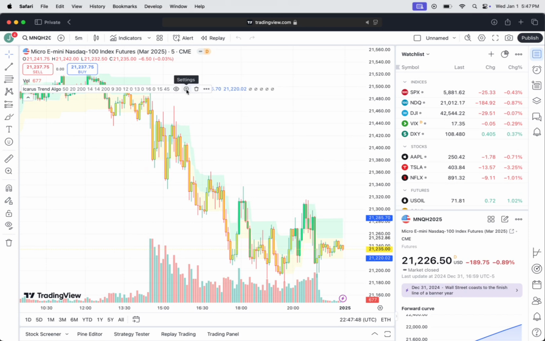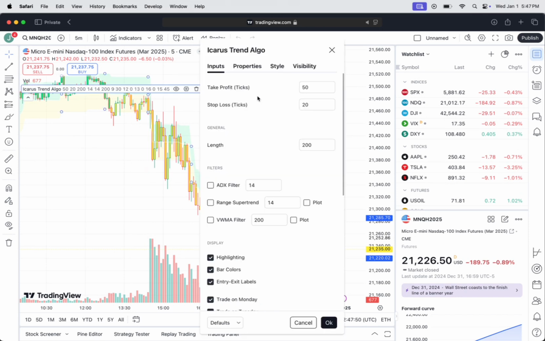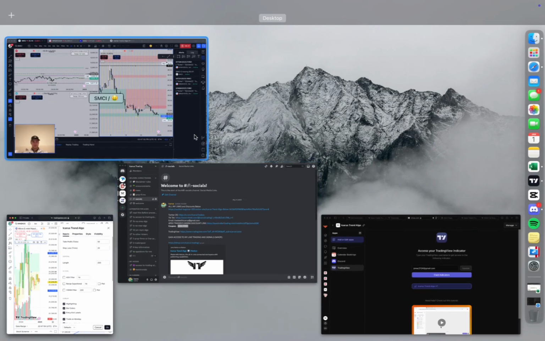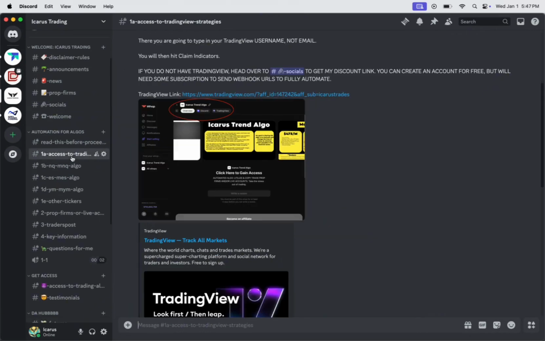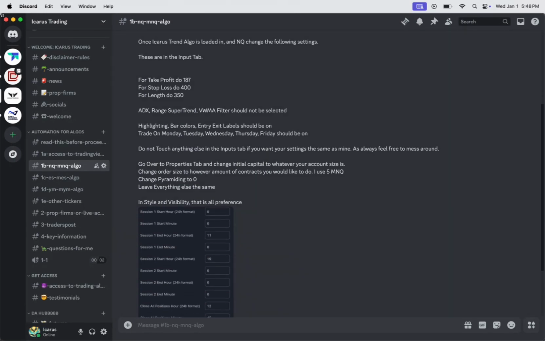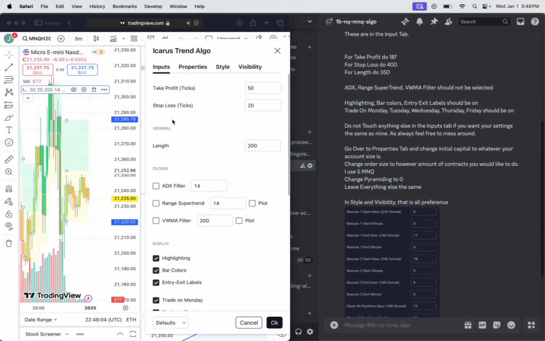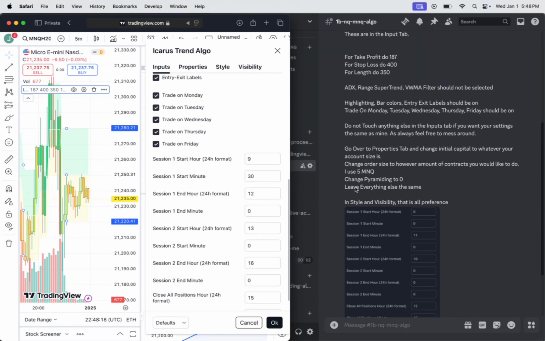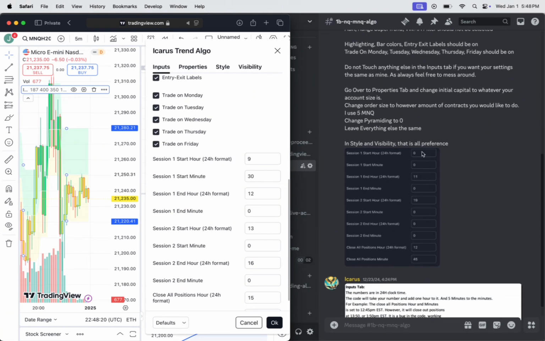So to create an alert, we'll do that right after we fuss with the settings. So we're going to go like this. We're going to go to Discord. And we're just going to do the settings for NQ. So for take profit, we have 187. Here, click 187. For stop loss, we have 400. For length, we have 350. These don't matter, the ADX range and VWMA, unless you want them on. And then for session start and end hours, we just copy right here.